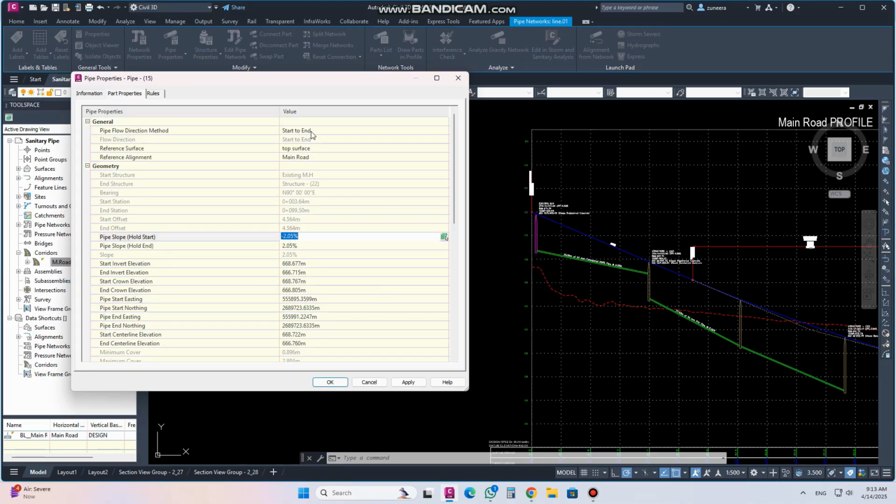I will go here. As you can see, the flow direction is from start to end. Surface, you can change here. You can change alignment from this point. The next point, this start to end or end to start, you can change this one from here. Top surface, you click here, you can go inside and you can change here.